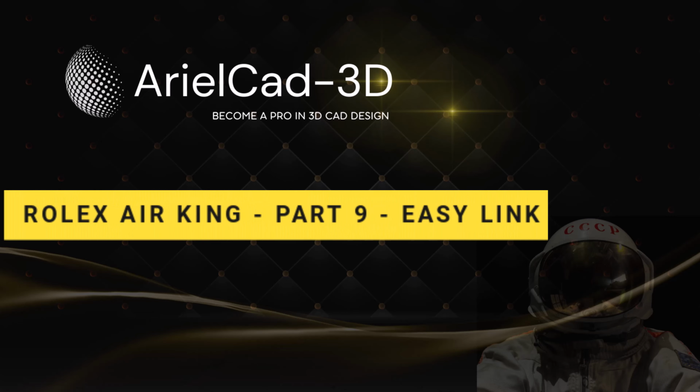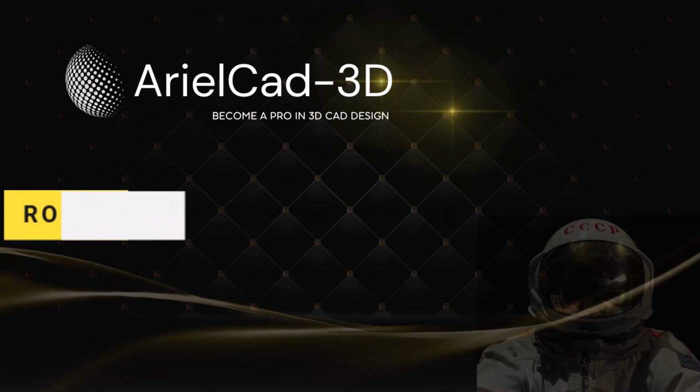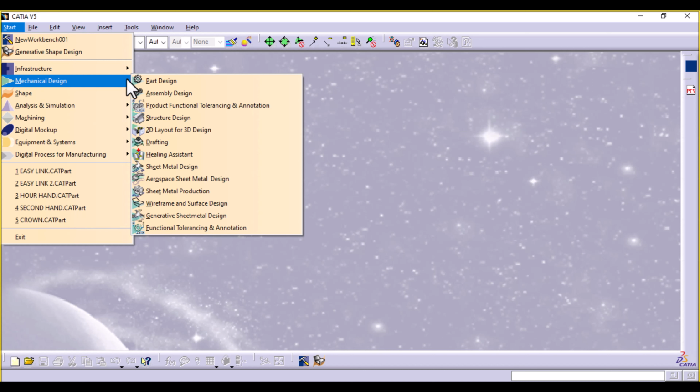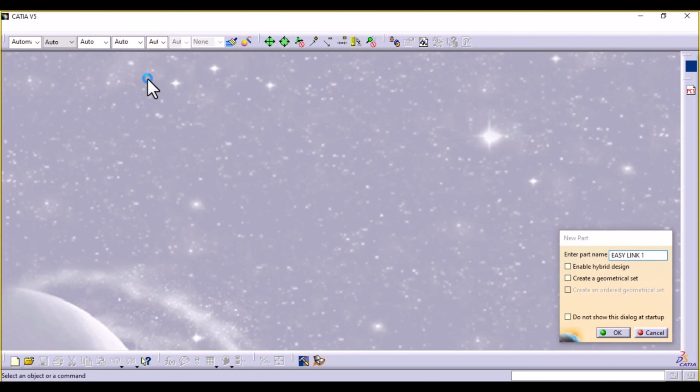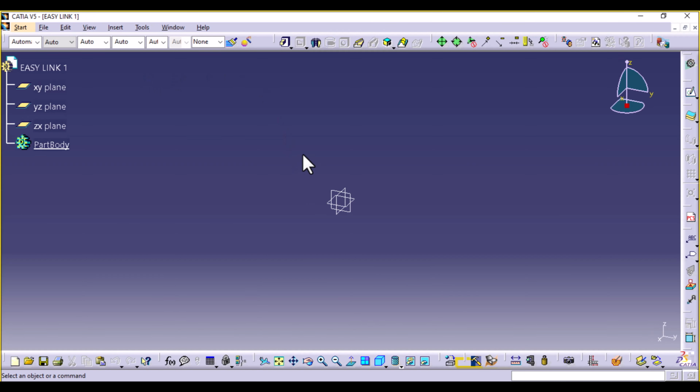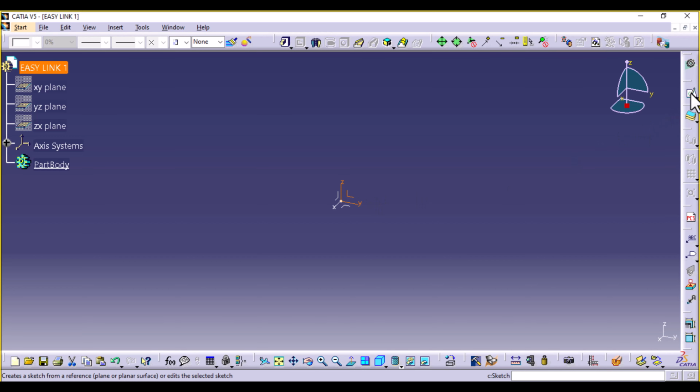Let's make the Easylink, which consists of two bodies. So the first one, we're going to name it Easylink 1. And we're going to sketch the YZ plane. So insert an axis system. Select the YZ plane and sketch.